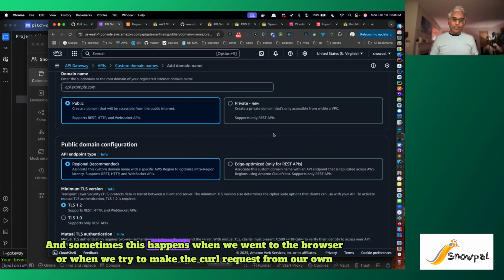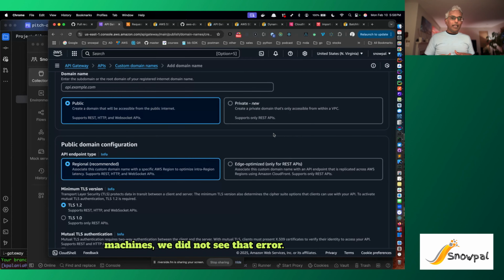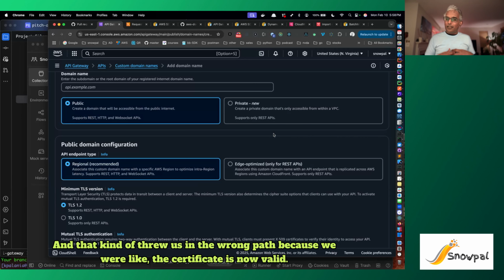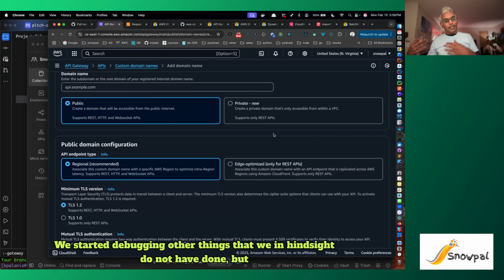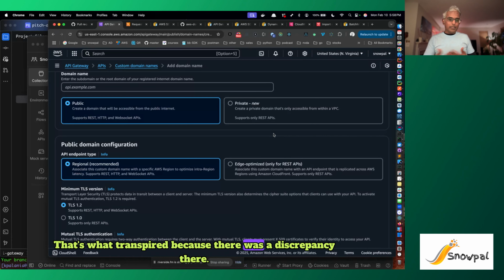So we expected to see the error, but it was misleading. When we tried the browser or made the curl request from our own machines, we did not see that error. And that threw us down the wrong path, because we were like, hey, the certificate is now valid, the upload's valid, the import's good, so maybe something else is failing. We started debugging other things that, in hindsight, we did not need to. But that's what transpired, because there was a discrepancy there.